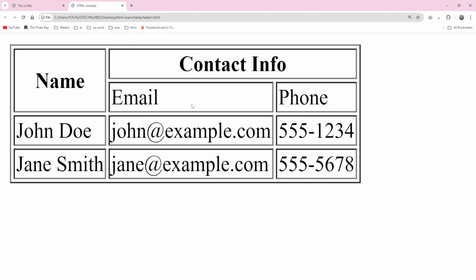To do this, we need two attributes that the table has. One is row span, another one is col span. You can merge cells across rows and columns using these row span and col span attributes. So how to do this? Let's see.